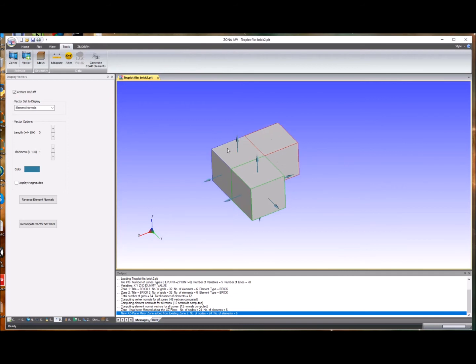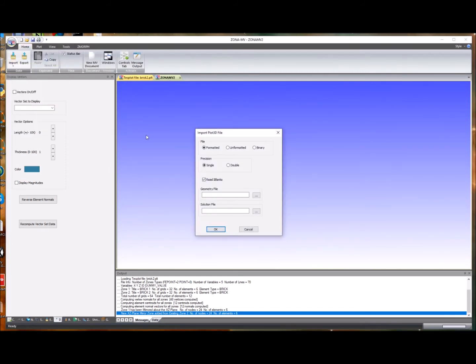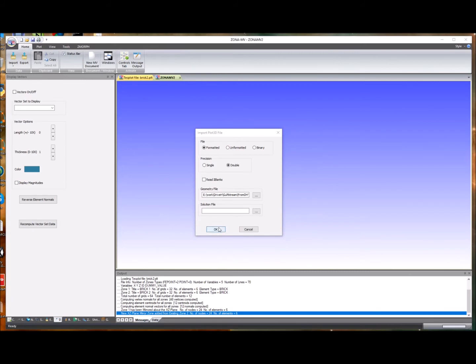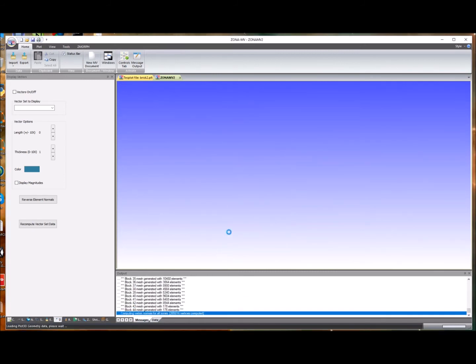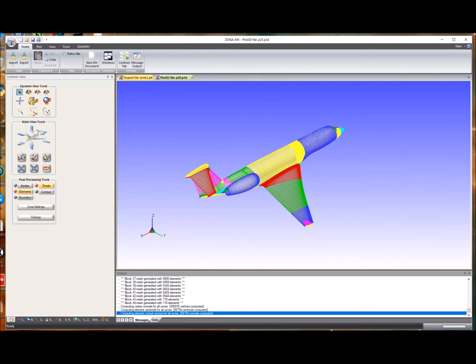Now as another option, we can show you on a more complex model, which happens to be the Gulfstream Plot 3D model. So we can create a new ZONA-MV tab, a document, go to the Home tab, import Plot 3D file, and we can go select that particular file. And then we can click OK to load the Plot 3D file and display the model.